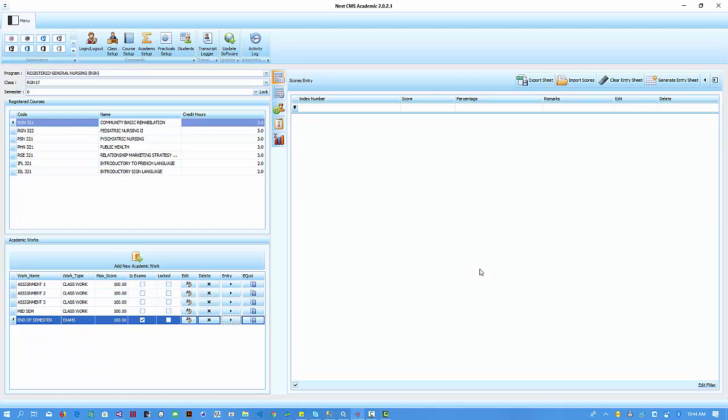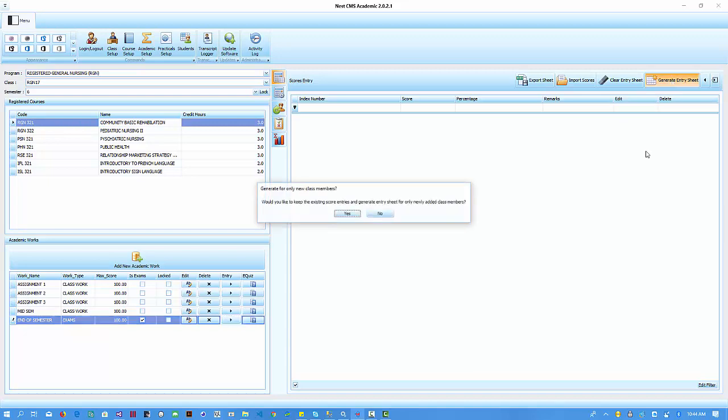So now what I'm going to do is to enter the scores. To enter the scores here, what you have to do is, first of all, if you have a blank sheet like this, there's nothing here, you have to generate an entry sheet. To create an entry sheet, you just have to click on generate entry sheet here.